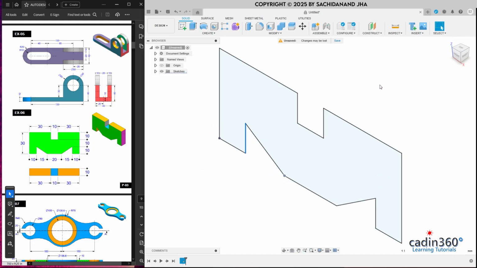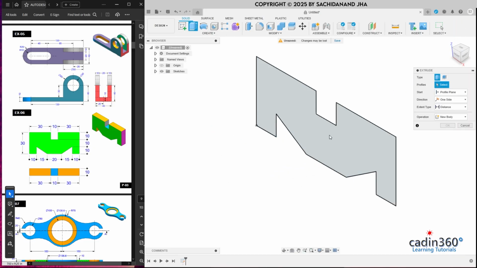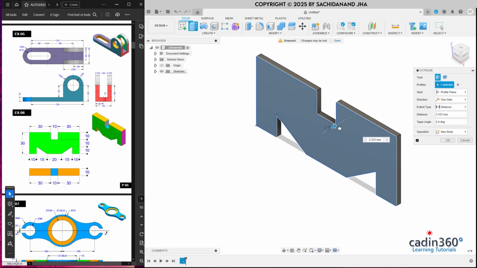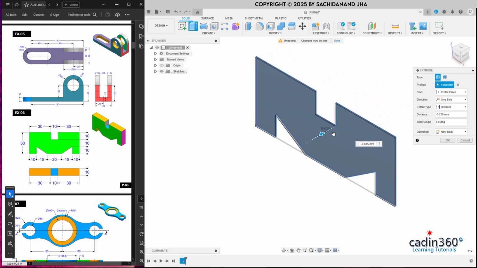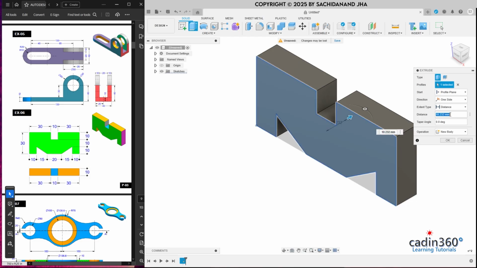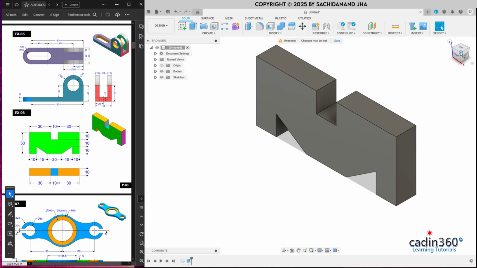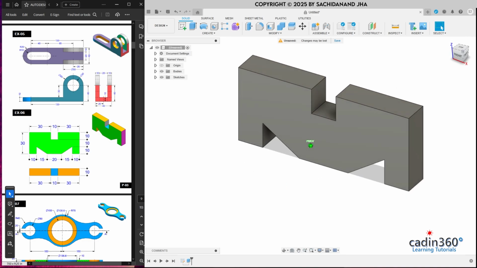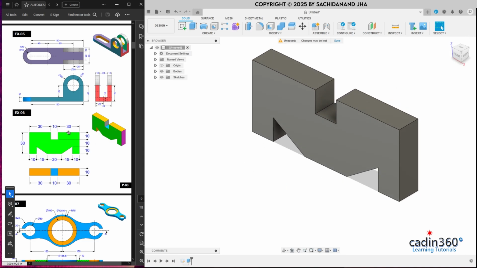Click on the home button and then select the extrude tool to extrude it. Drag it up to the specified length. It is 10. Now we specify the value 10 and then OK. Now you have your 3D model in Fusion 360 with these dimensions.